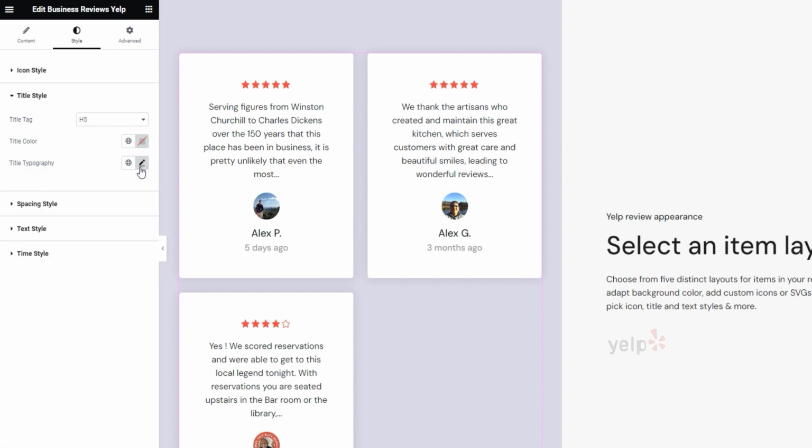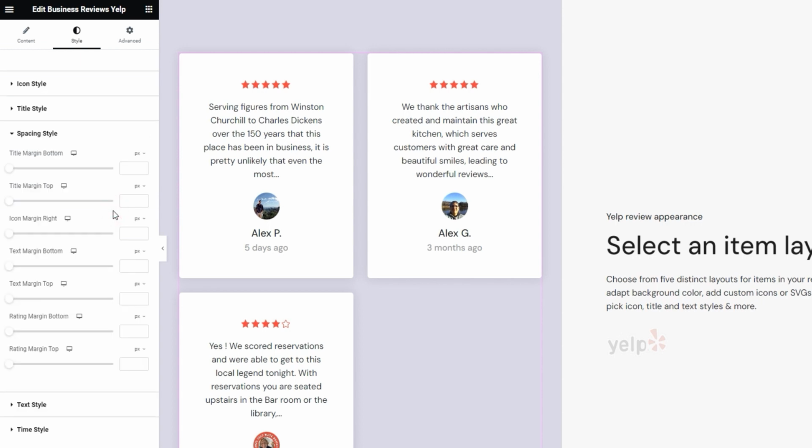I'll close this and we can check out the next section, spacing style. The first option here is title margin bottom. It allows us to add space below the title, which is this, the reviewer's name.